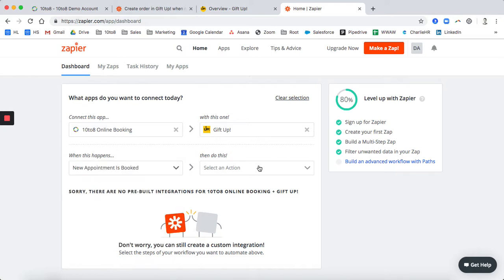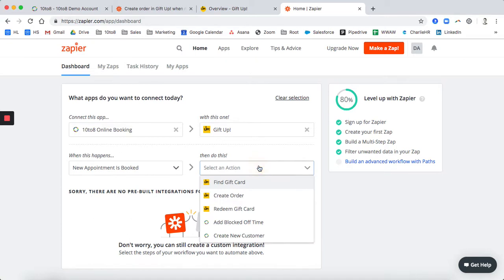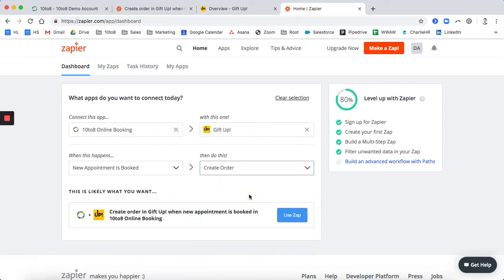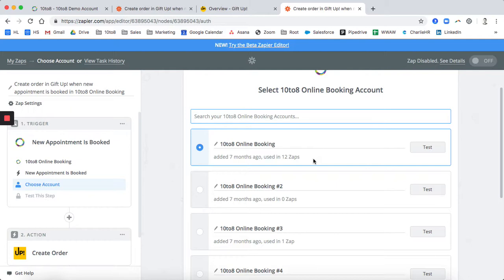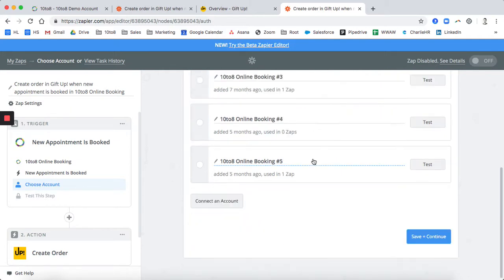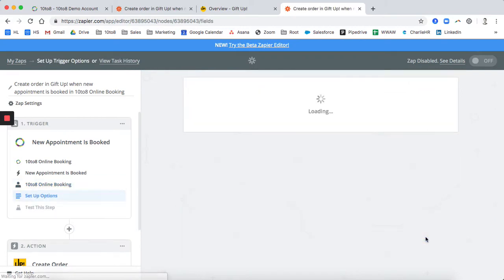Next, we will need to choose the action itself. We're going to choose Create Order, which will create a gift card within Gift Up. We'll need to choose the 10-8 account that you want to use. If you have not connected one yet, then connect a new 10-8 account and click Save and Continue.